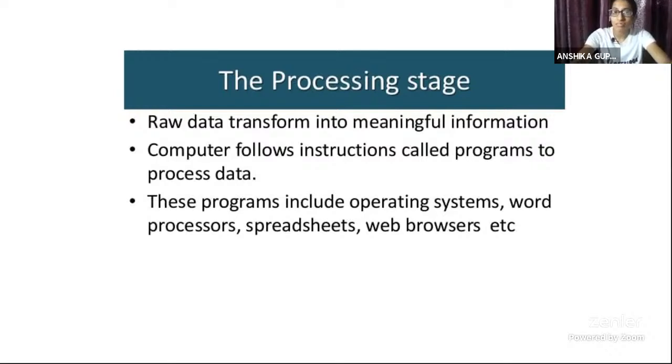In the processing stage, three things happen. The raw data is converted into minimal or meaningful information. Then all the instructions given to the computer are performed by itself, and that is known as the programs that process data. This includes the operating system, the word processor, and spreadsheets.